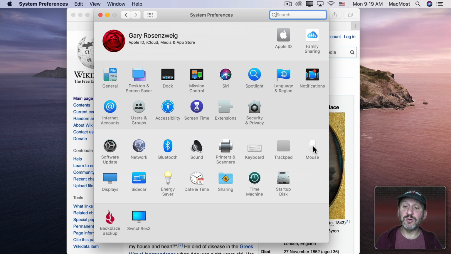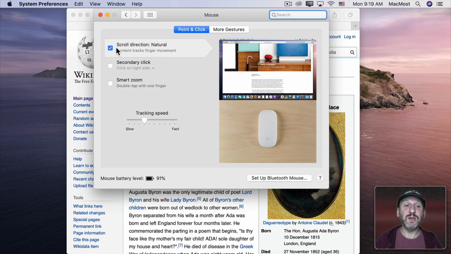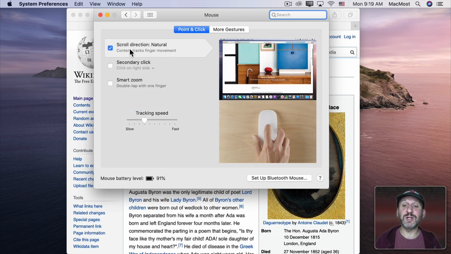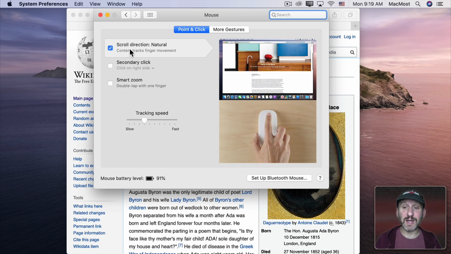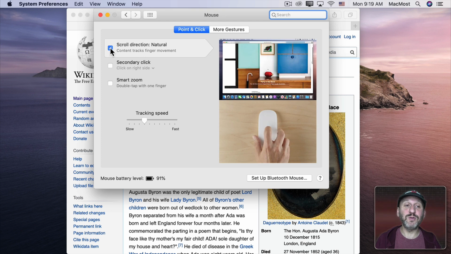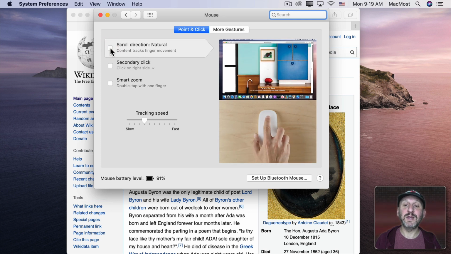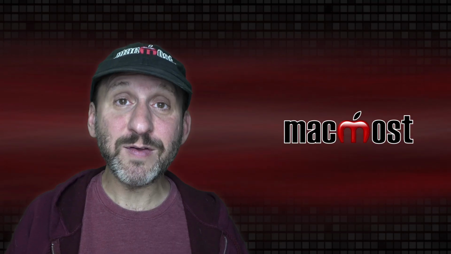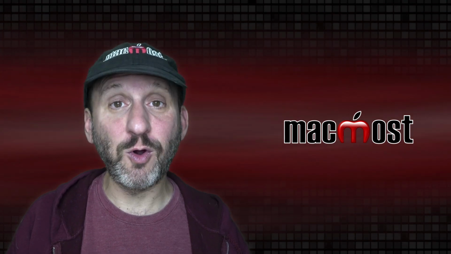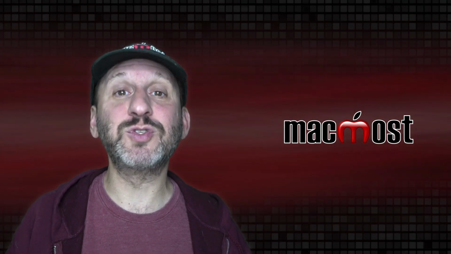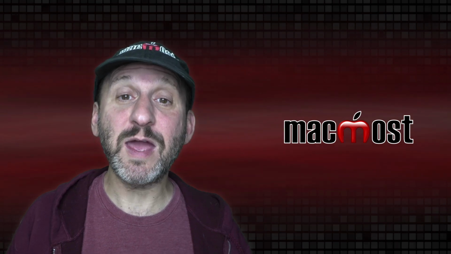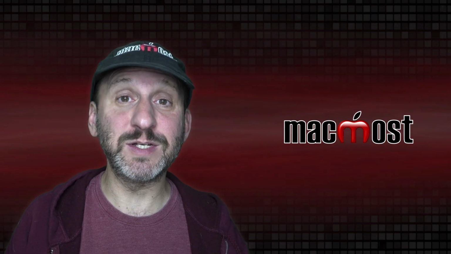Now if you have a mouse you go to mouse instead of trackpad and you see under point and click you've got scroll direction and it shows you an example of using an Apple mouse and scrolling with one finger, either natural or if you turn this off you could see it doing it in the opposite way. Now if you have another type of mouse, say one with a scroll wheel or some other way of scrolling, then your Mac will use that. And you may have different controls here in System Preferences as well.